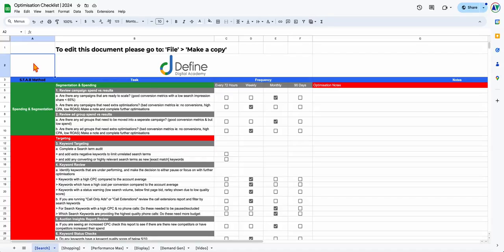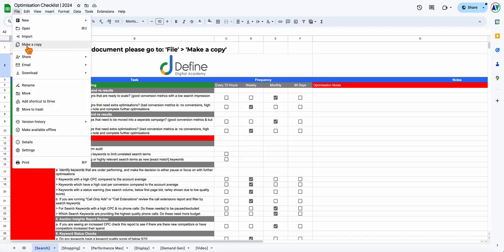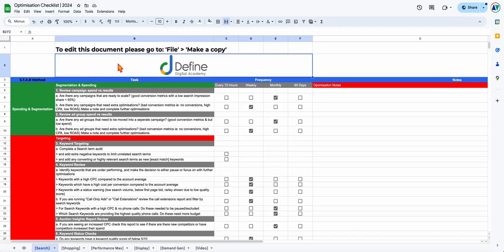Let me show you how to best use this Google Ads optimization checklist. Now, I've had to put a note in here because I'm just giving you view only access. So if you want to be able to make edits, which I strongly recommend, you need to go to File and make a copy. That will then allow you to make your own edits to this optimization checklist.